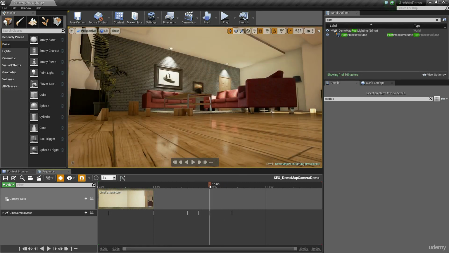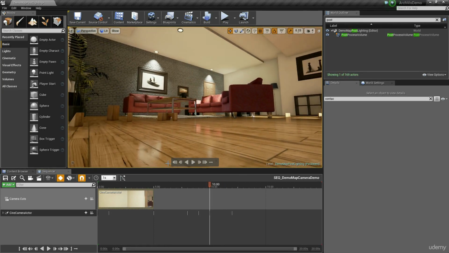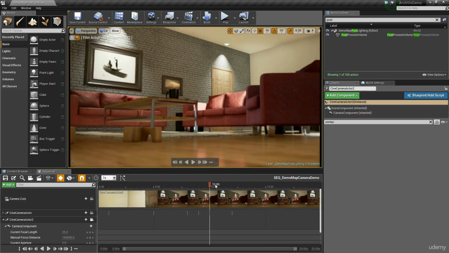So I'm going to add a nice downwards shot that's about here. And I'm going to go ahead and create a new camera at the current camera cut, at which point it's popped in a new camera at this location. And you can see that we now have Cine Camera Actor 2 and Cine Camera Actor. So for this location, let's go ahead and actually start tweaking this and getting things together.